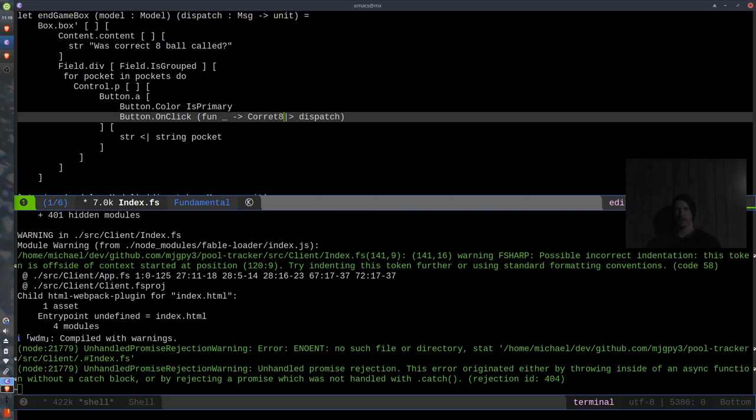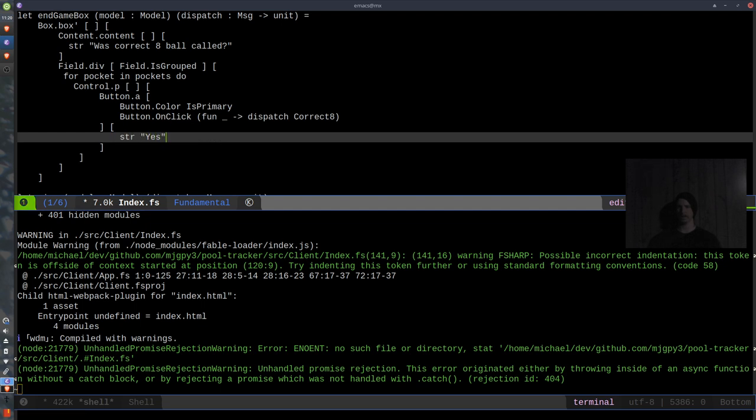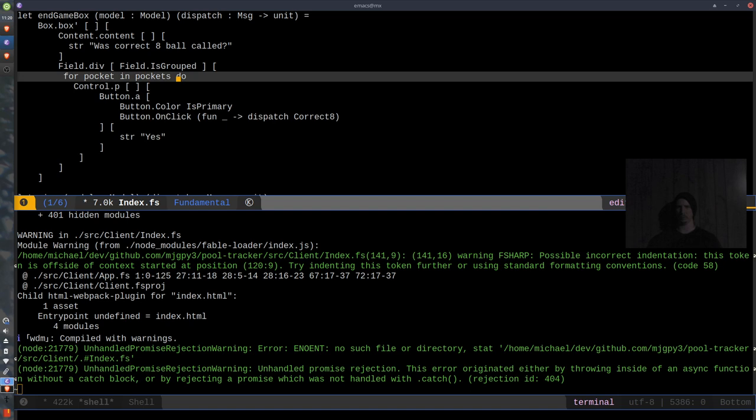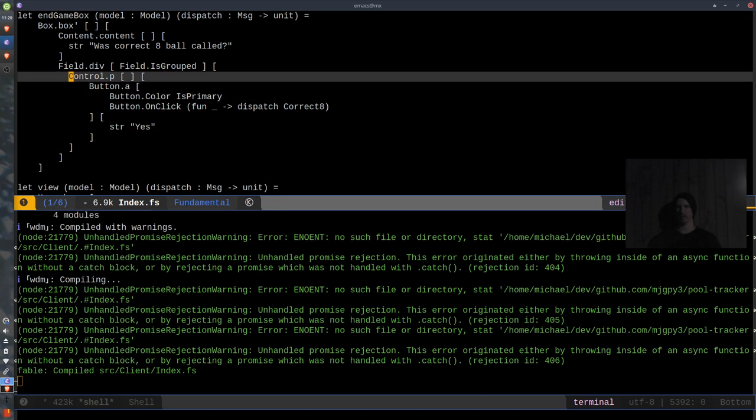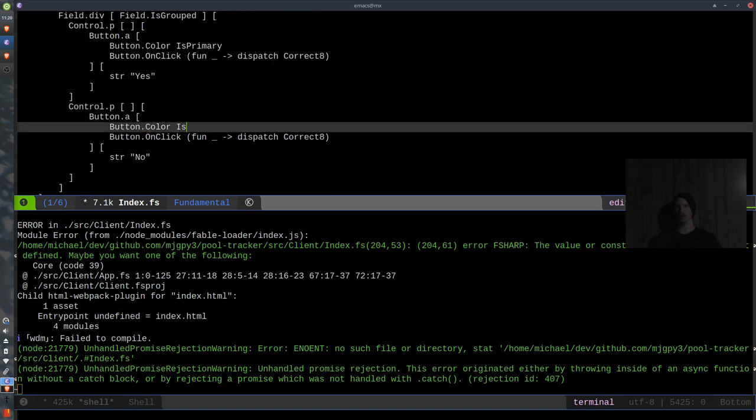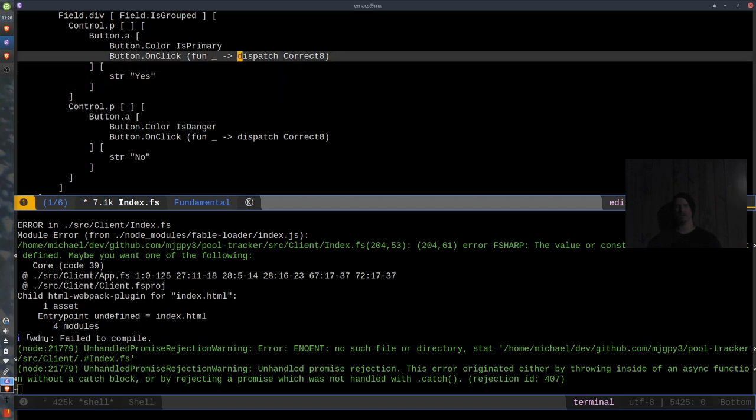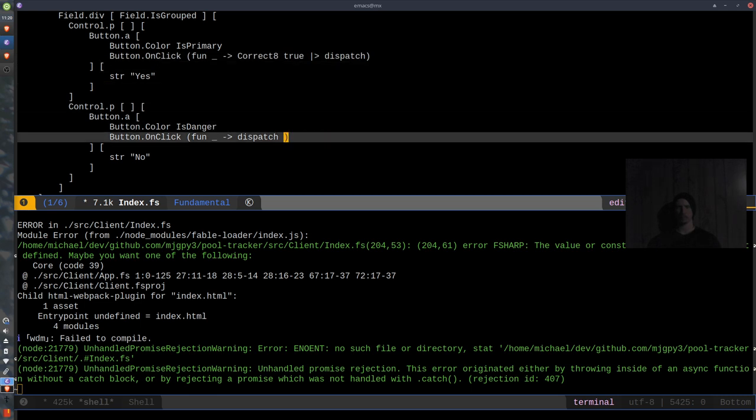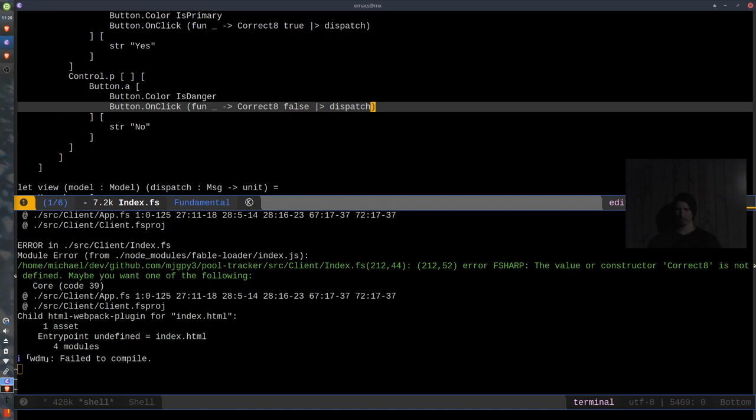Correct 8 dispatch, correct 8. Yes. And then we'll do, I don't want to do for each pocket here. Just want to do this. Then I want to do this for no, and I'll just say is danger, and I'll actually say dispatch correct 8 true. Correct 8 dispatch false true.